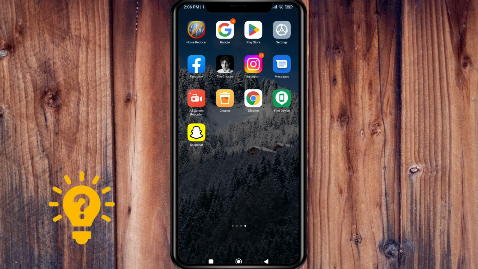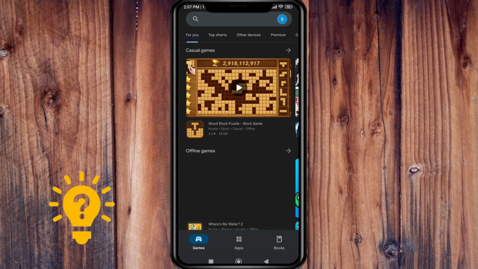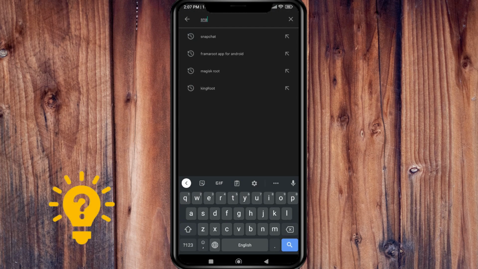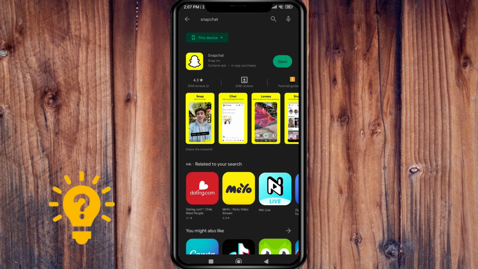I mean, your Snapchat is not updated. So you can check that by going to your Play Store, then search for Snapchat. Then if it says update, you need to update the app. And if it says open, it means that your app is already updated.